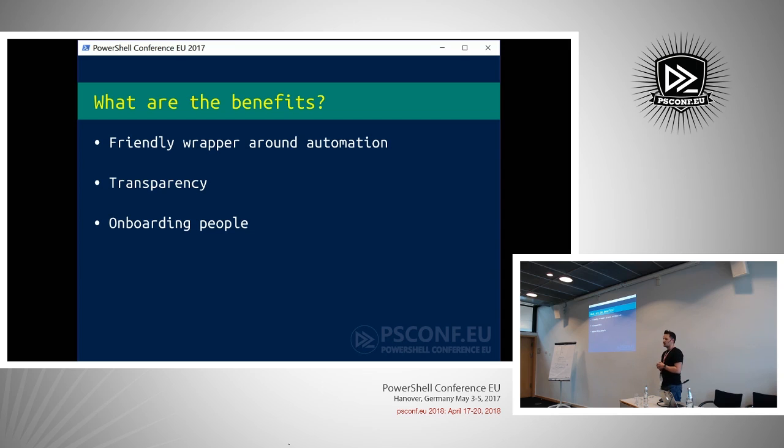Like I mentioned before, transparency. This gets away from people running these things in the command line where you don't know what they're doing. It brings it into the chat so you can see what they're doing and how they're doing things. And this really helps in onboarding people.